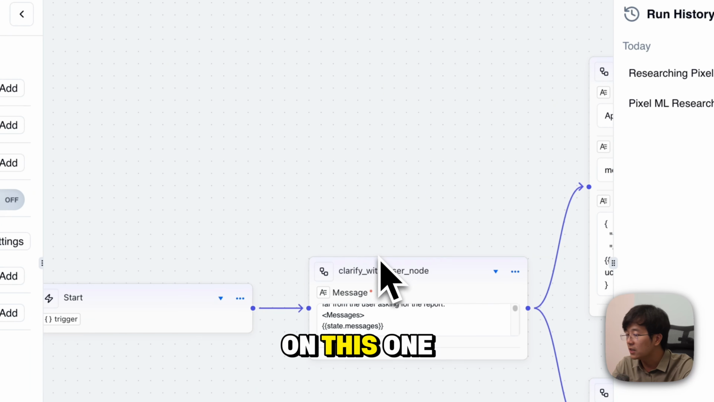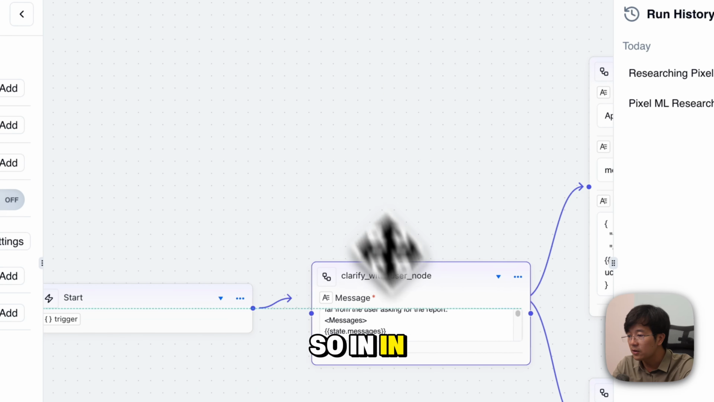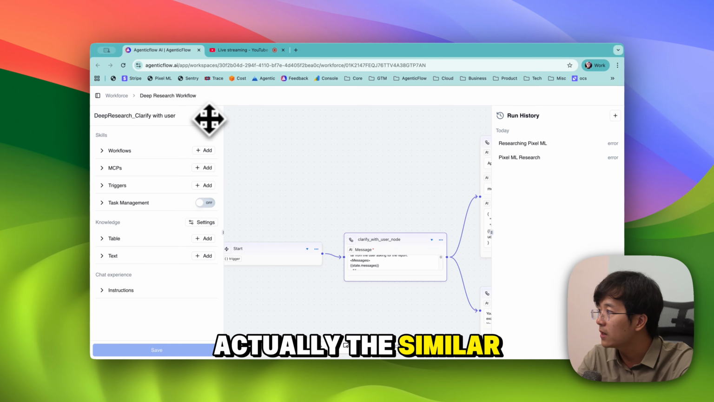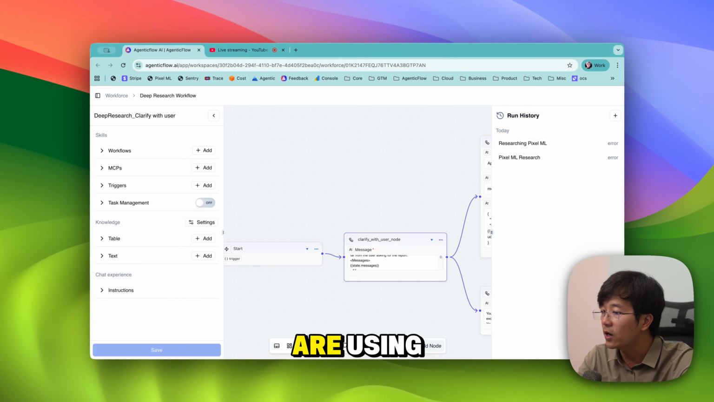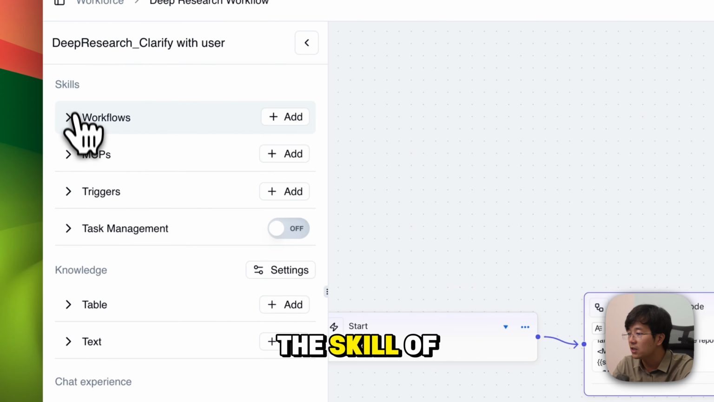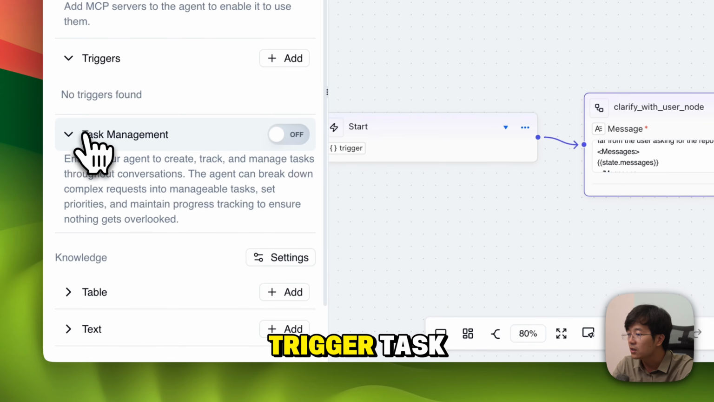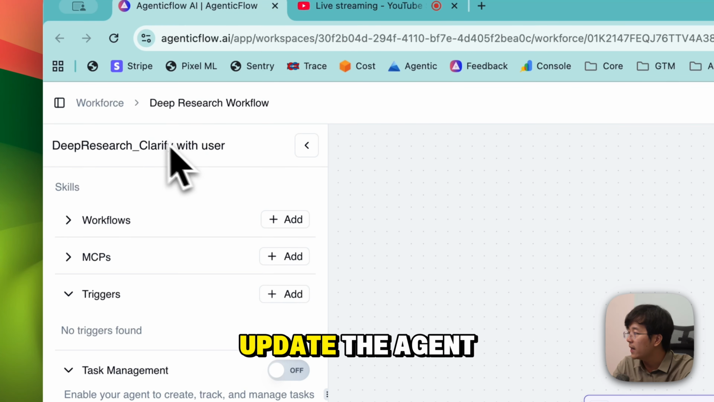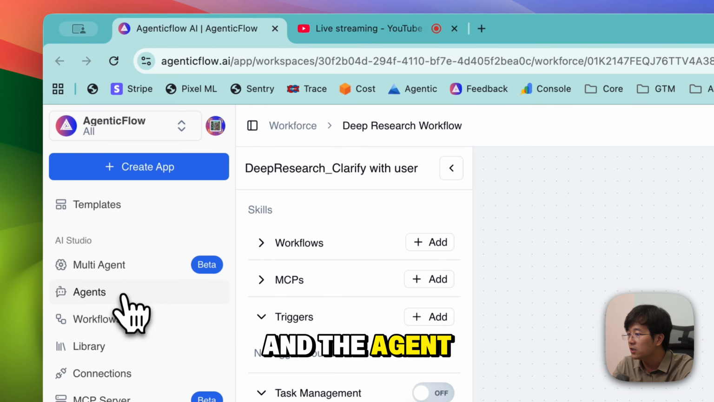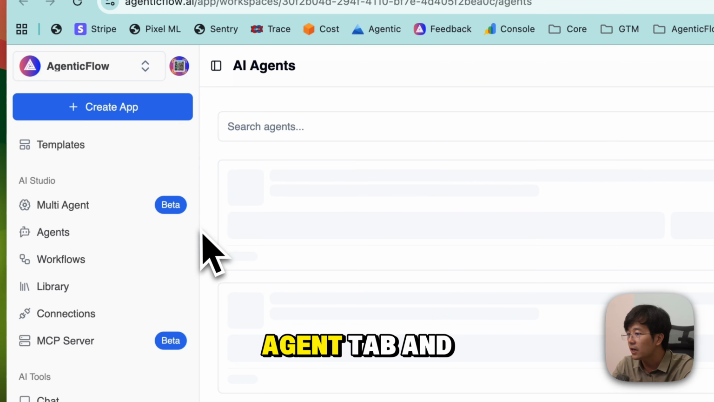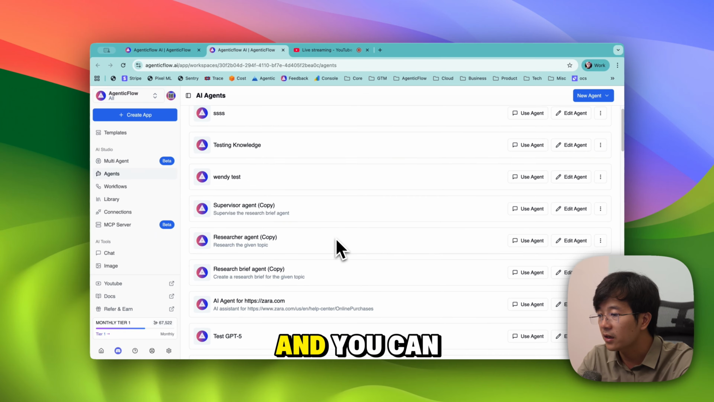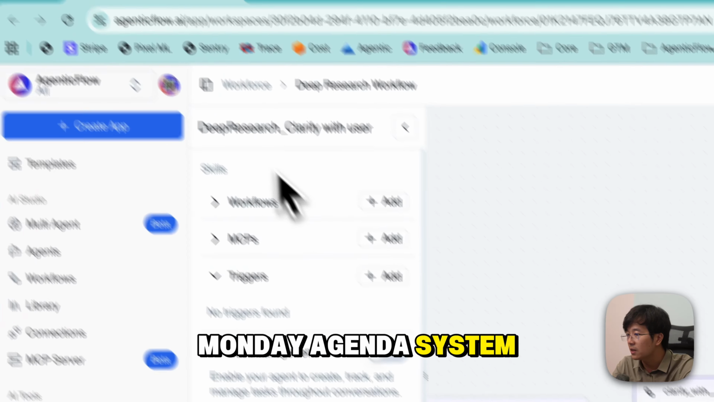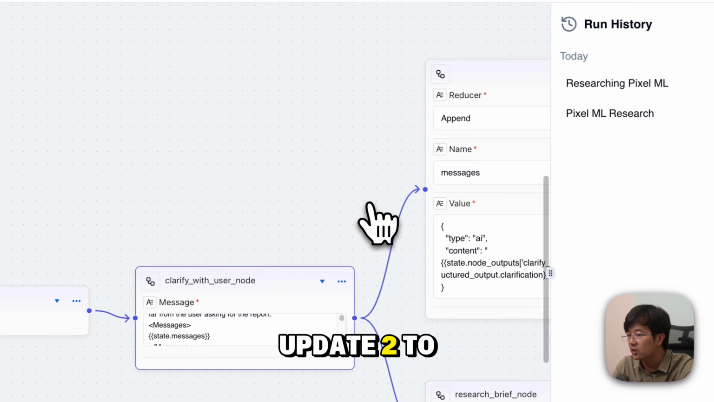If you click on this one, let me continue. In the agent, when you click on this, the panel on the left-hand side is similar to the agent UI that you are using. Here you can configure the skills of the agent, MCP, trigger, task, and everything. When you modify here, it will update the agent itself as well. You can follow the agent itself in this agent tab. If you modify it out here or in the multi-agent system, it is quite similar, so it will update both.